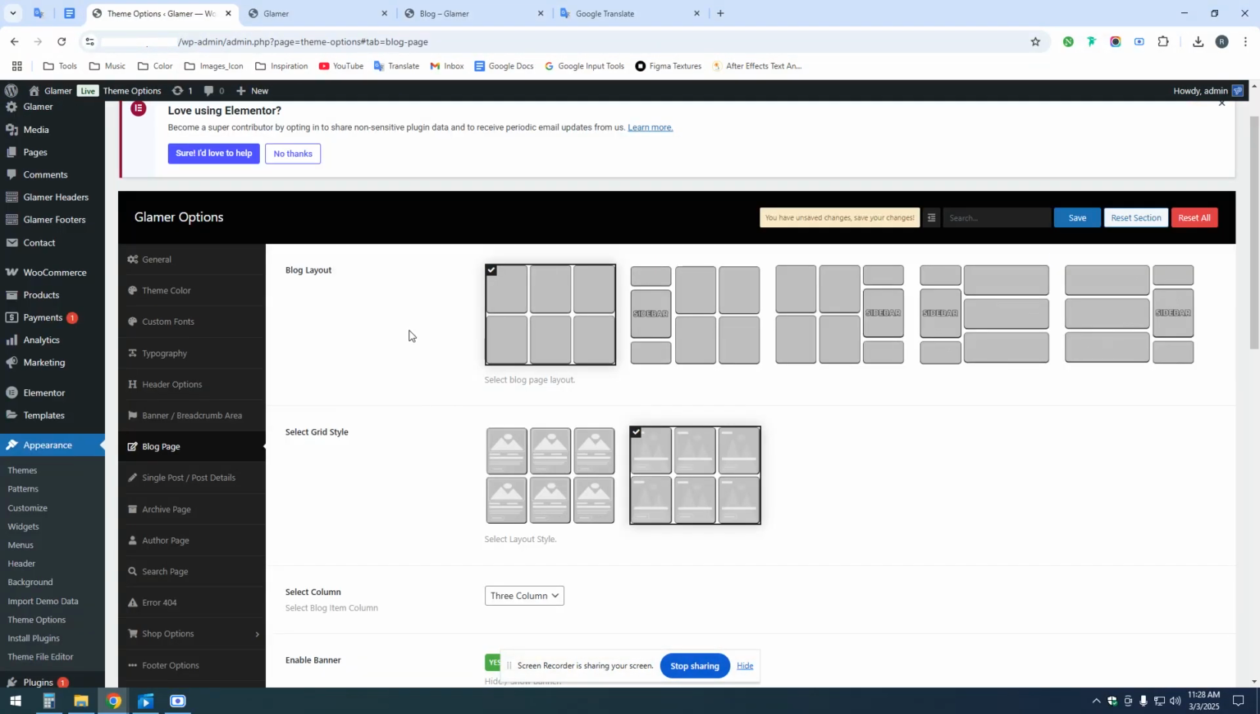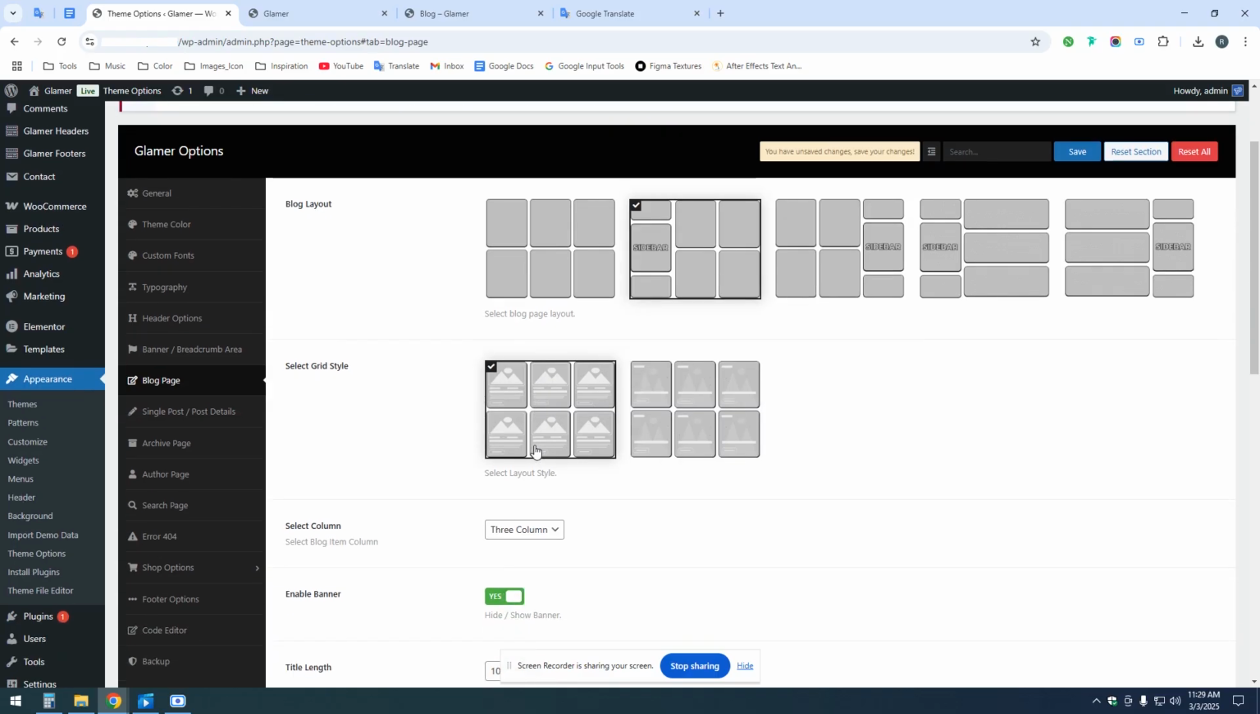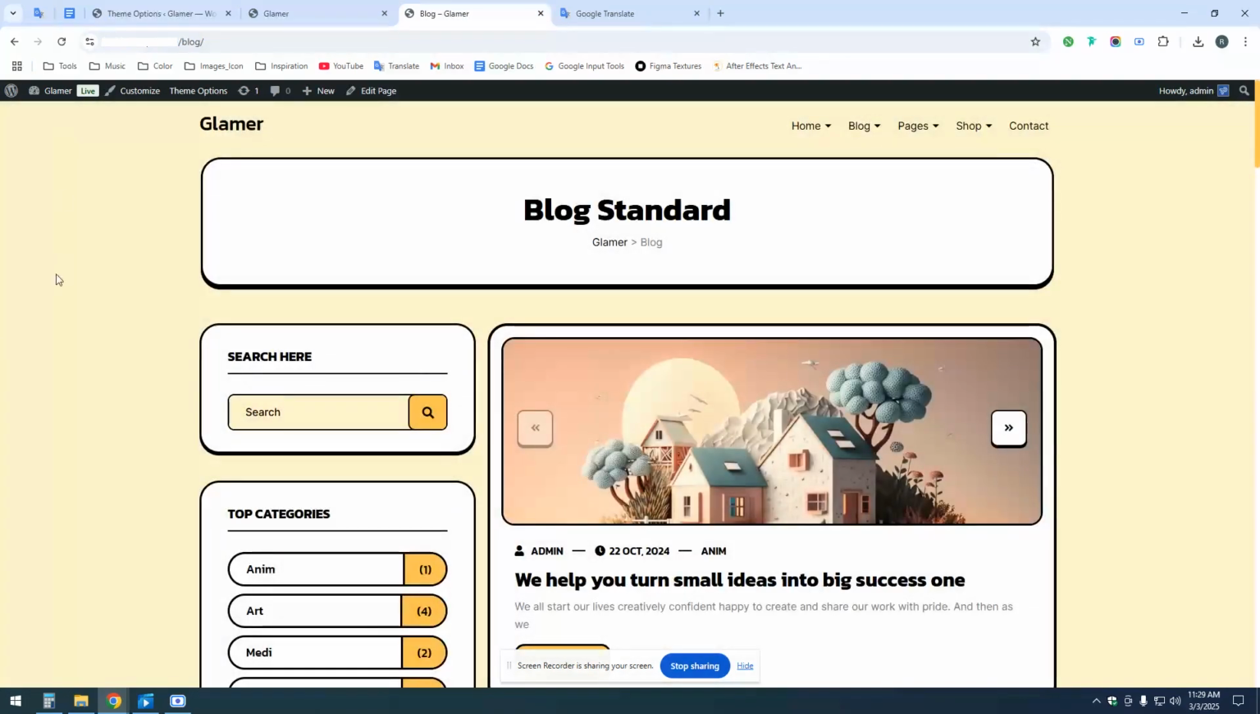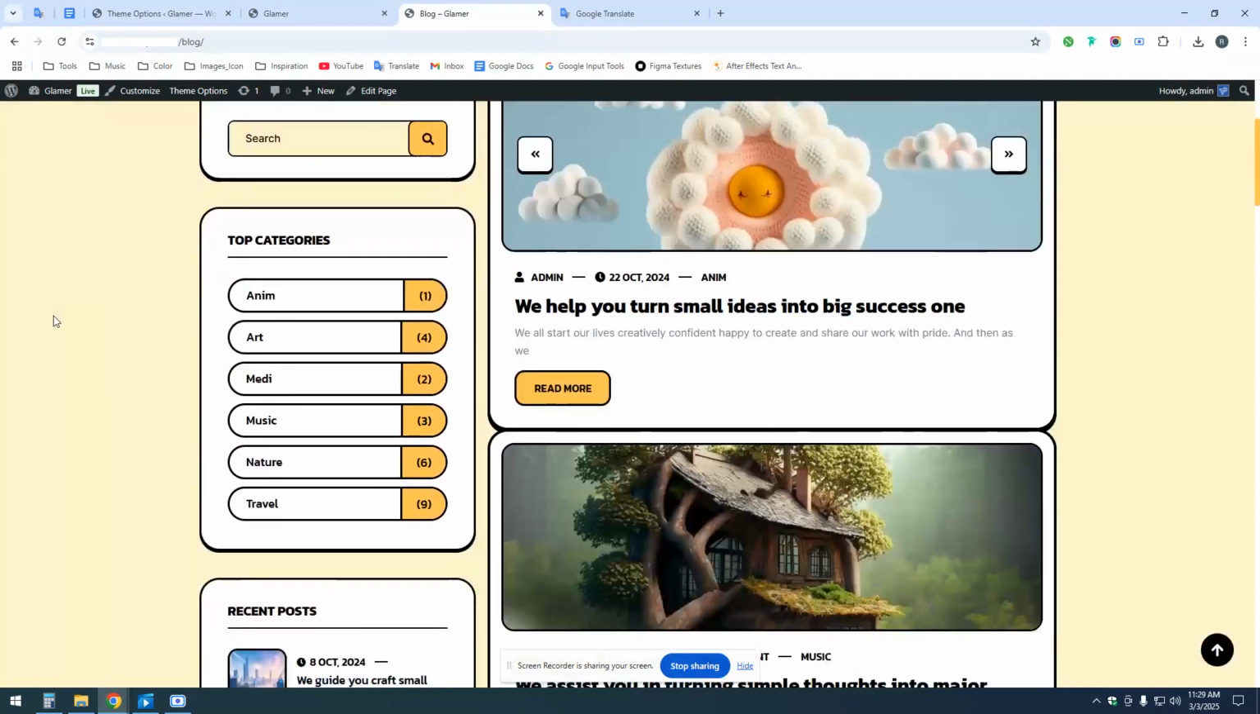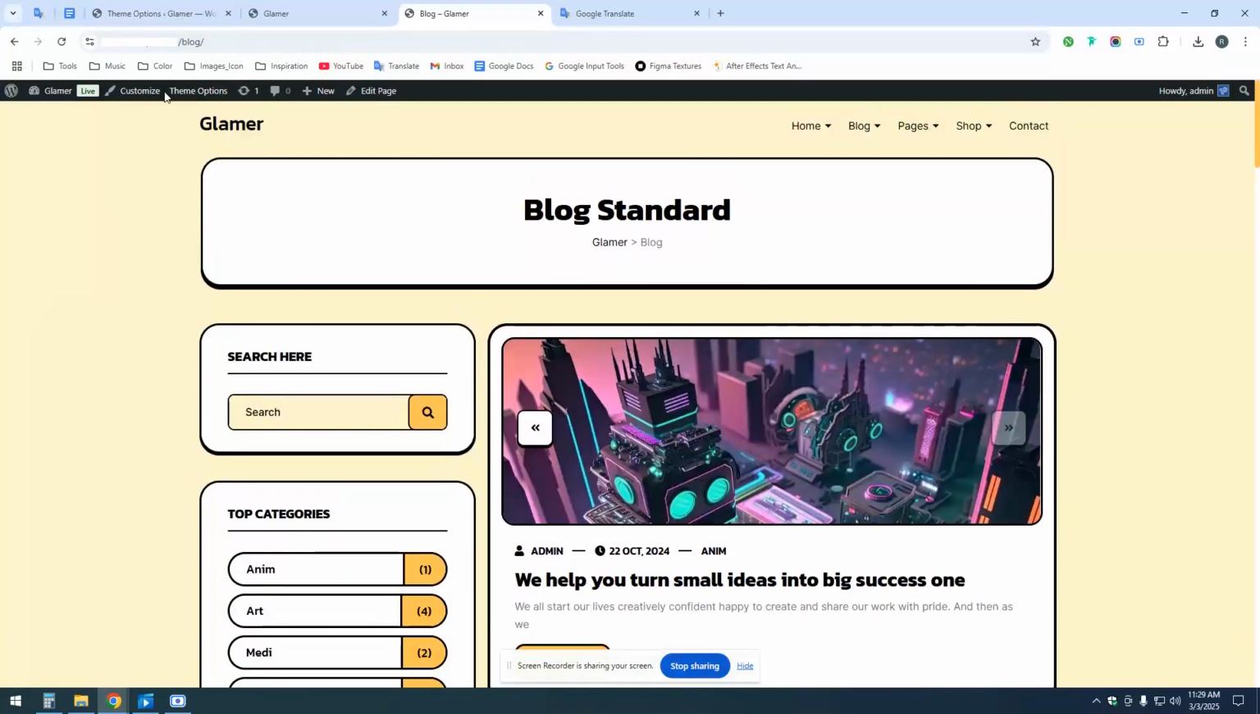Now I'm going to choose the second blog layout option. It's called left sidebar, and with this left sidebar I'm going to choose grid style 1, and with this grid style I'm going to choose column option 1 and click on save. And let's see what happened. See, it has changed its style. As you can see, it is left sidebar. Go back to the settings again.